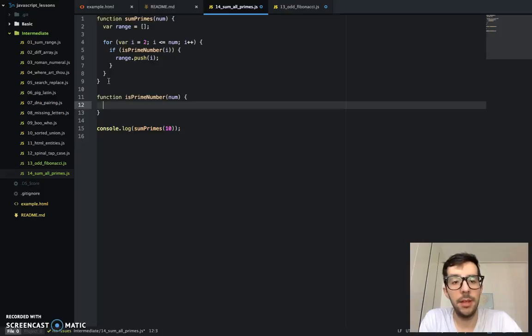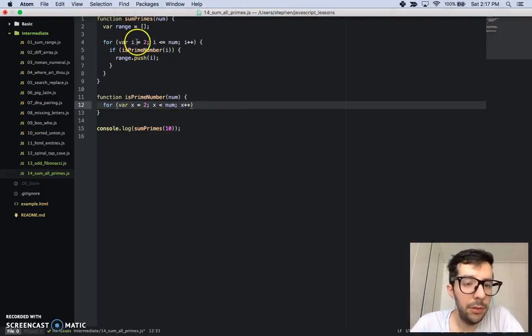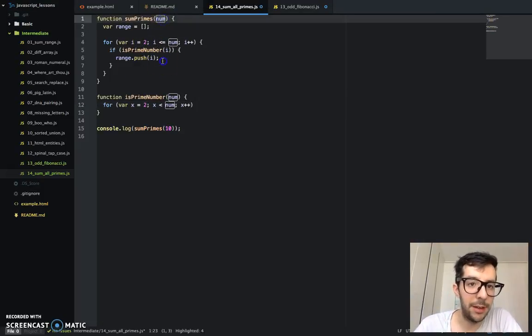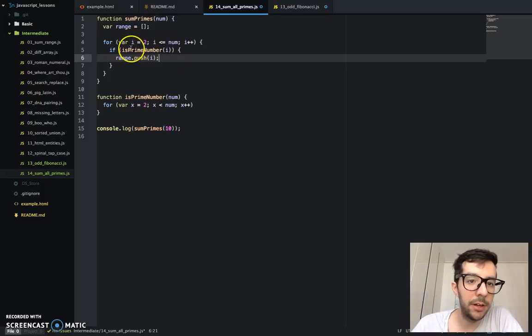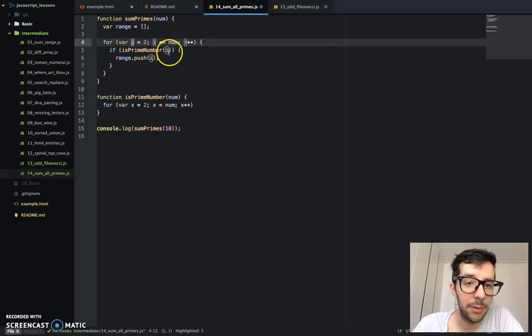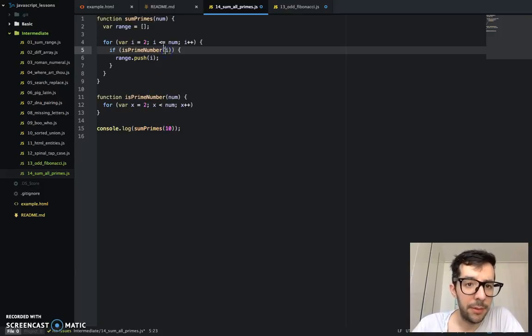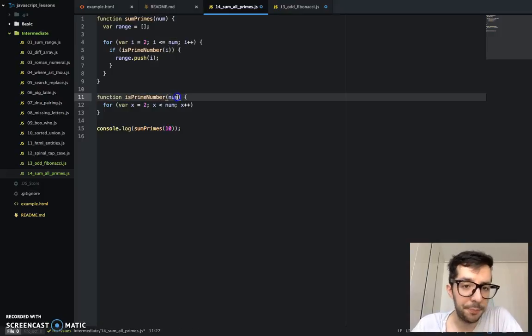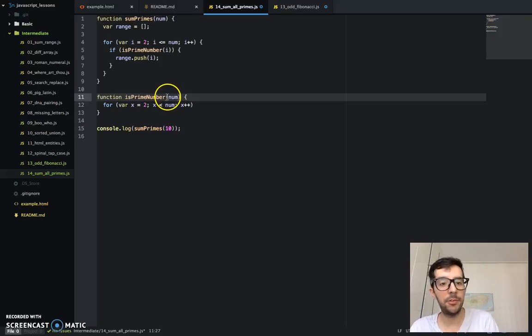Okay, and let's do another loop. So for var x equals 2, x is less than num, x plus plus. We're looping through our range, 2 through the provided number, and through each iteration of this loop, we're going to call this new function, isPrimeNumber, passing it whatever current number we are on in the loop. That would be i, but over here we're calling it num. Once we get that number, we're going to check all of the numbers starting from 2 all the way up to but not including the number provided here.